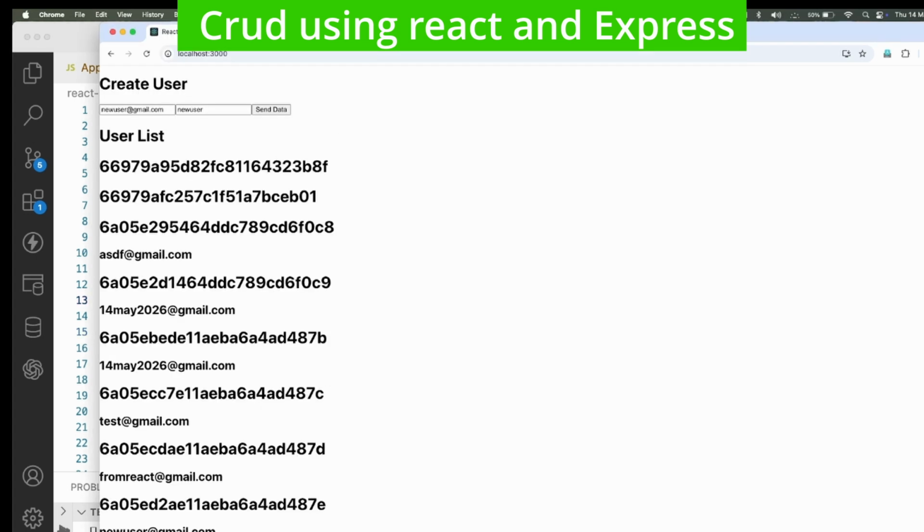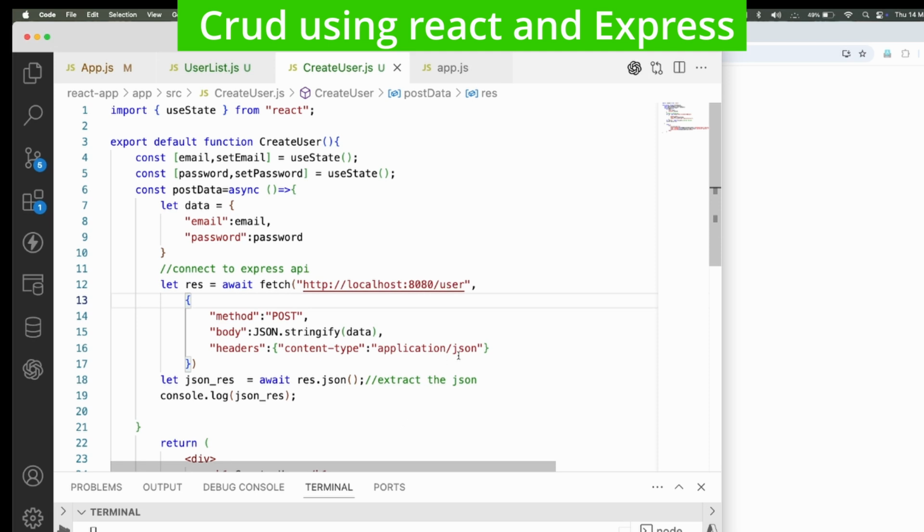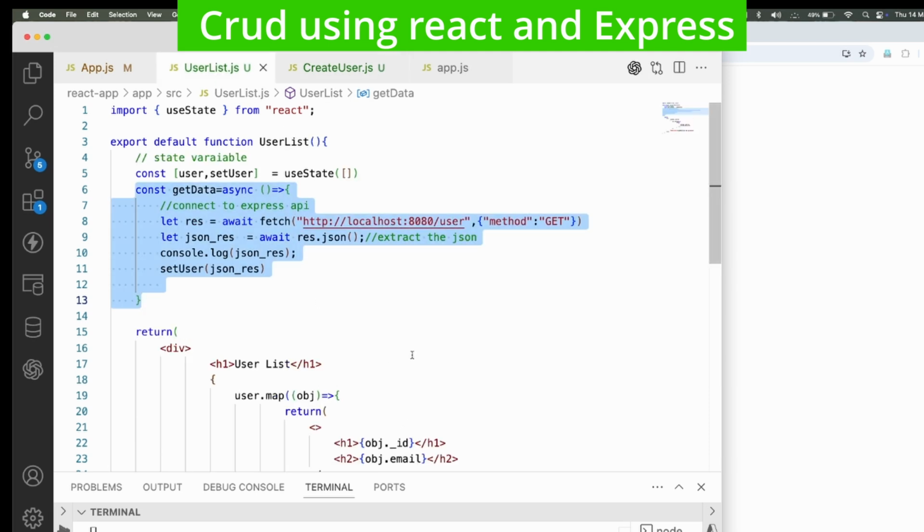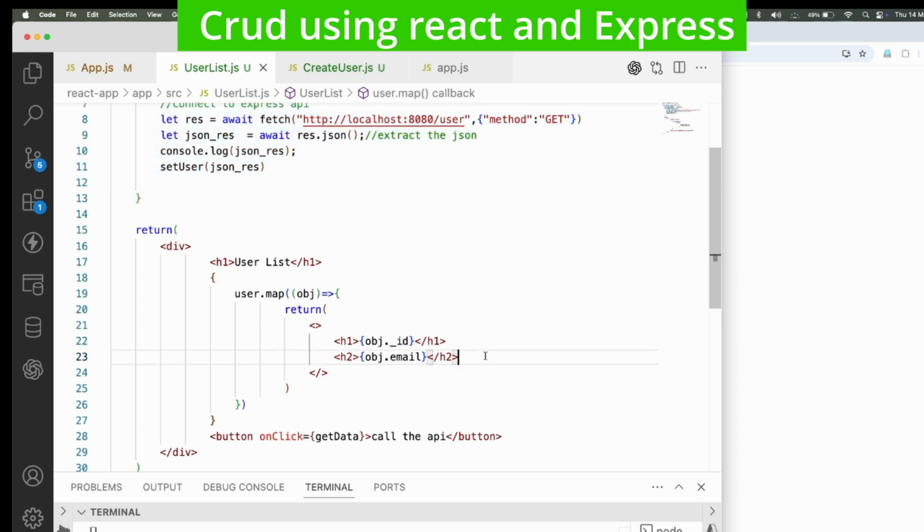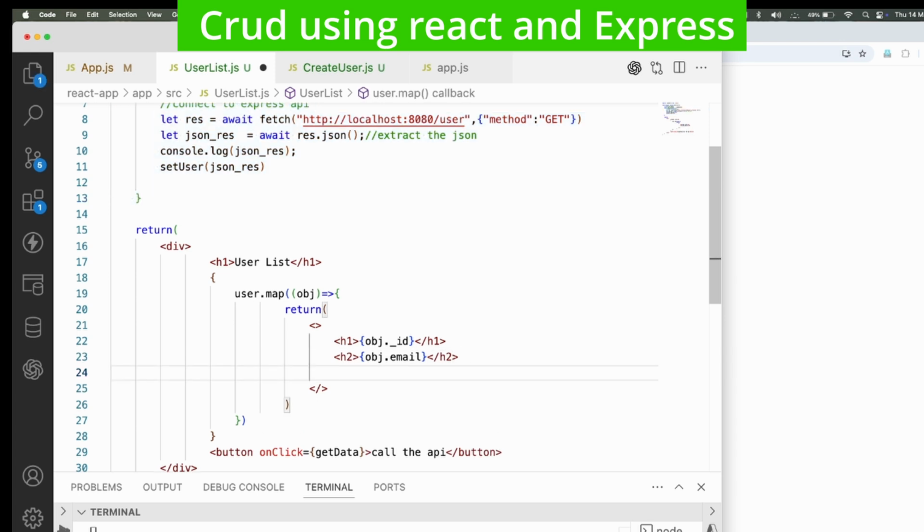Okay, fine, let me go for another thing here. Now we just created the user, as well as listed the users. Now we will implement deleting the user. Again, this deleting is not just from the UI, it has to be deleted from the actual DB also, which means it has to go to Expressjs, and from Express it goes to the DB. So we need to go to the user list, and in this user list I am going to add a delete button.